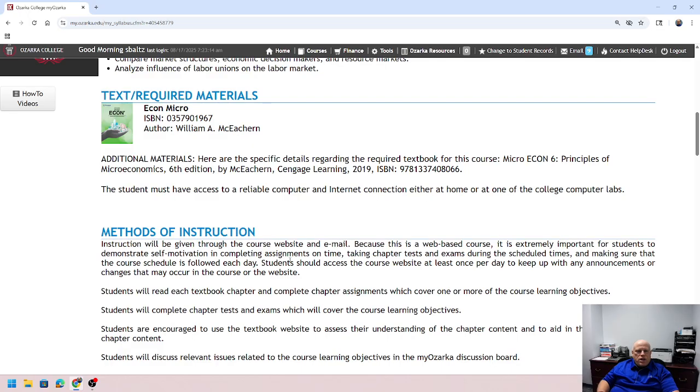The textbook that we need for this class is shown right here under Text Required Materials. It's called Econ Micro, and it's the 7th edition, and it shows the ISBN number there. When you go to purchase your textbook, whether it's through the college bookstore or somewhere else, make sure you get the correct textbook by checking the ISBN number.